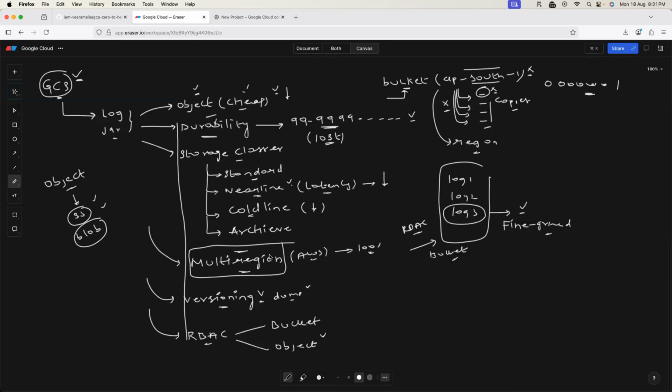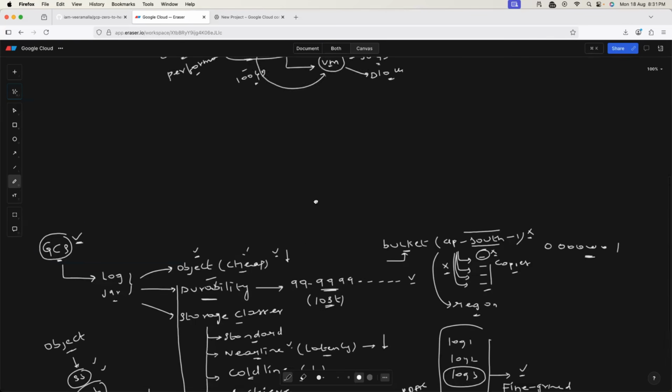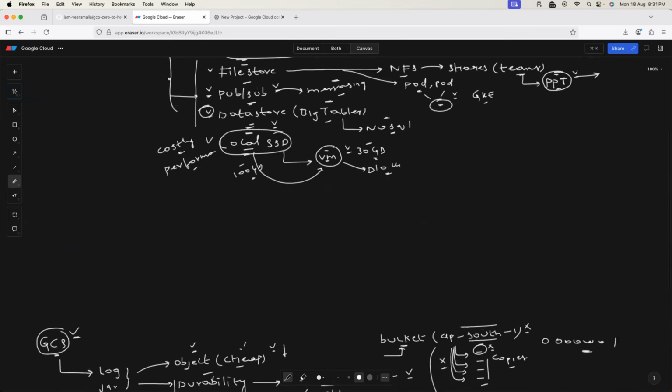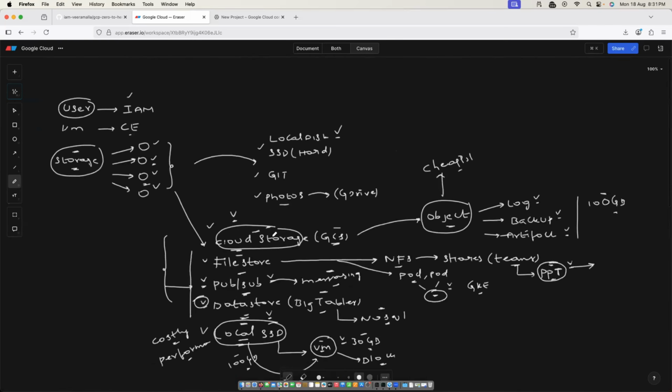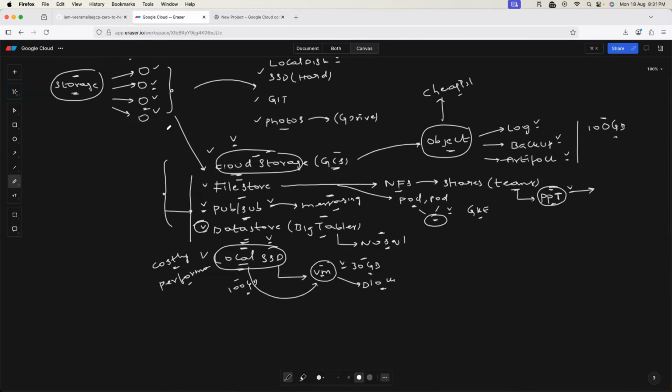A quick recap: many cloud enthusiasts, when they start their journey, are a little confused about understanding the storage solutions, like when they should go for a particular storage solution.